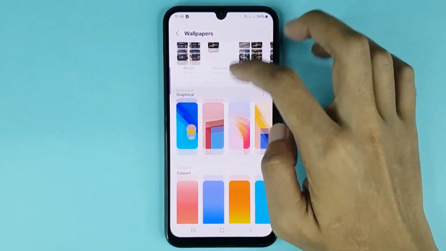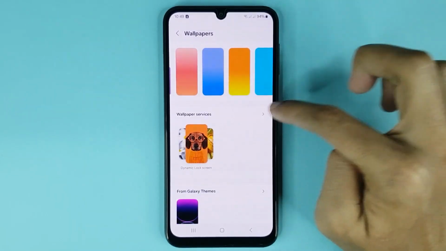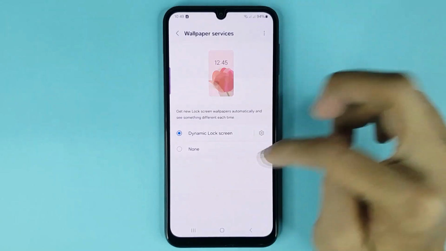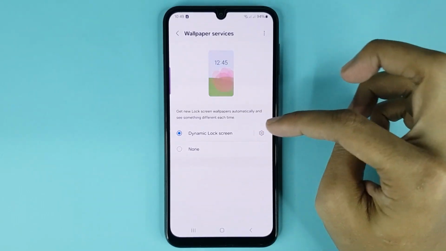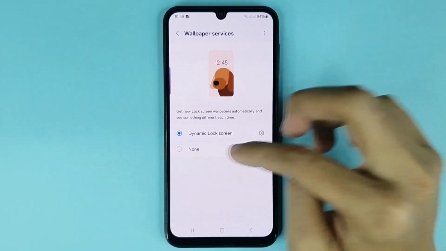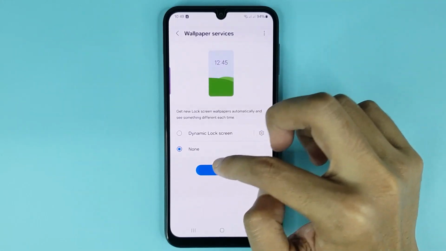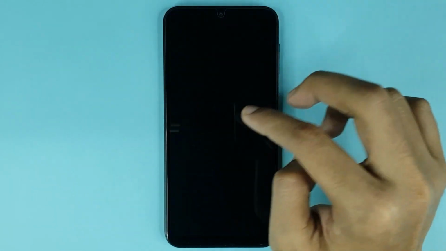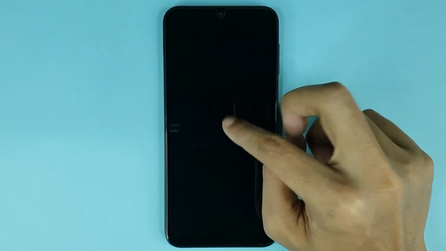From here scroll down a bit, then go to wallpaper services. Now you can see two options here, dynamic lock screen and none. To disable lock screen ads, you have to just select none from here, then tap on apply, and it's disabled successfully. Now if you lock device, you can see it's turned off.